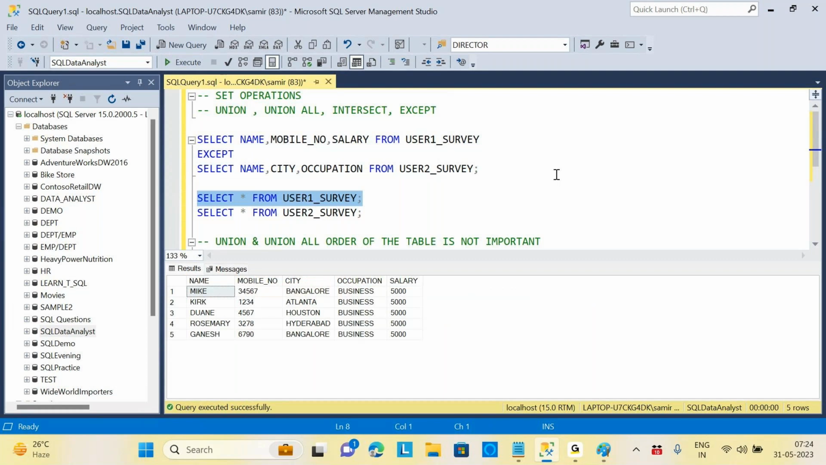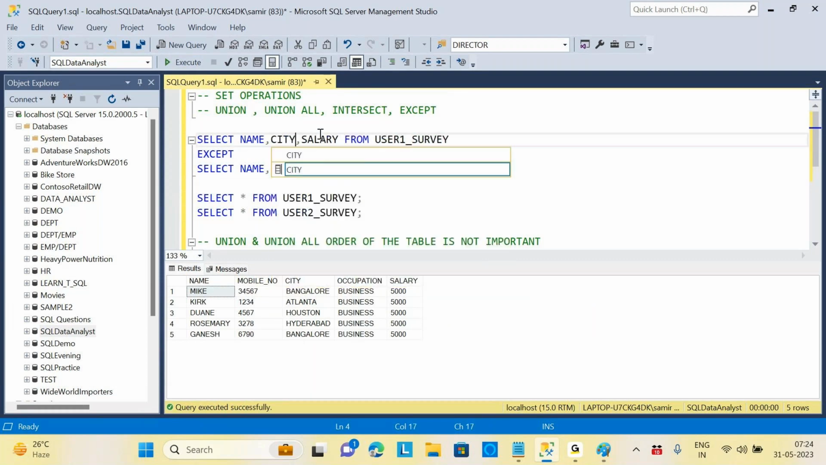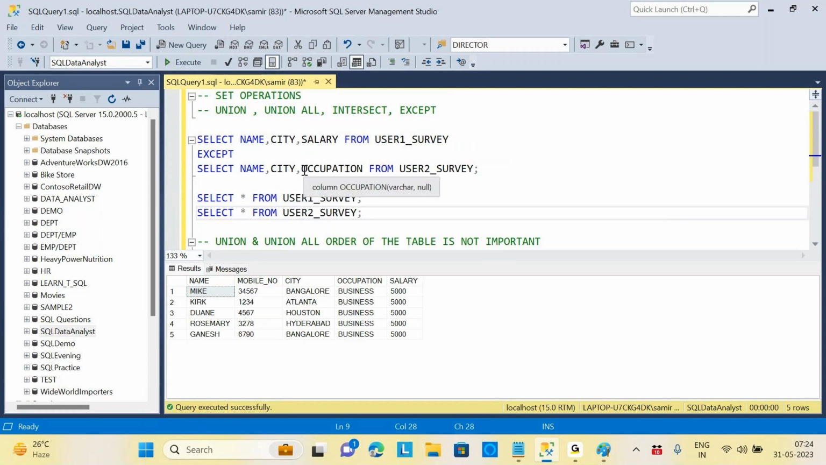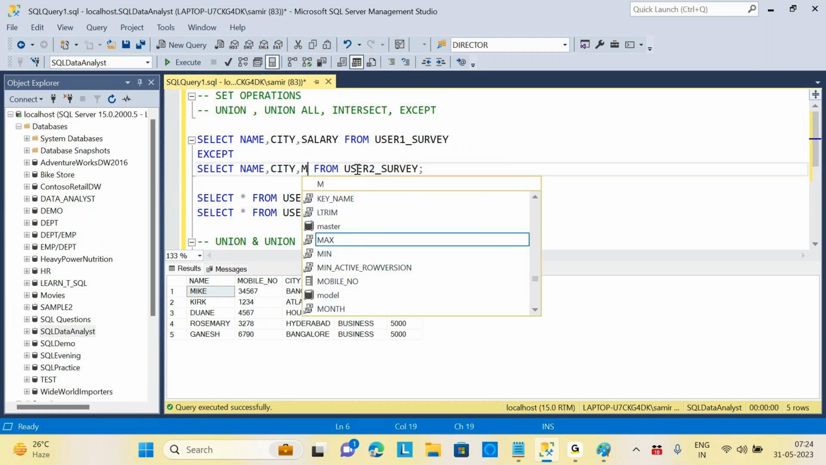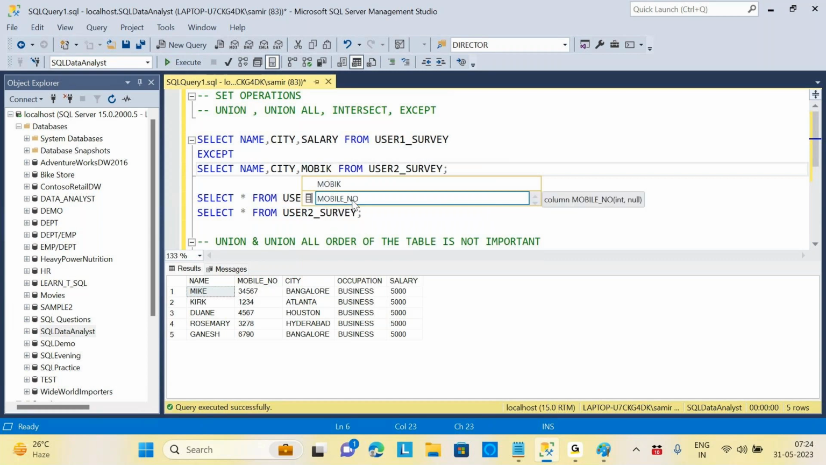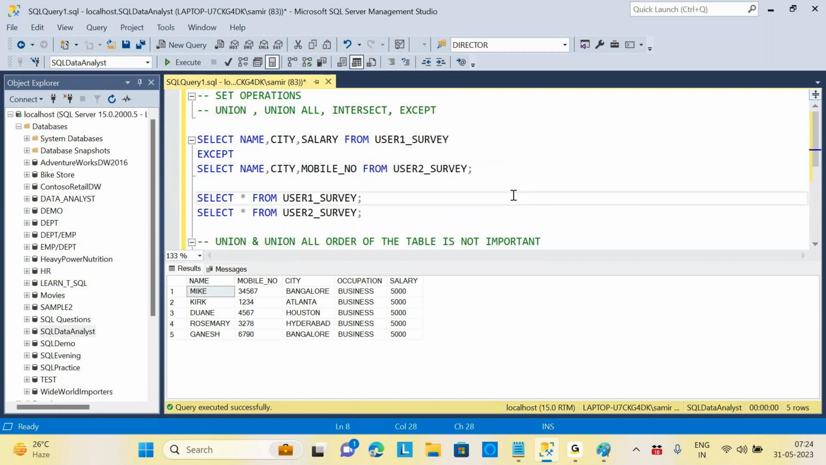Okay, so try and understand one more thing. What I'm doing now, I'm taking name, city and salary here, and name, city, mobile number there. So this is character, this is character, this is character, this is character, this is integer, and this is also integer. And the number of columns is 3, and this also has 3 columns, right? So the number of columns and the data types are satisfied here.